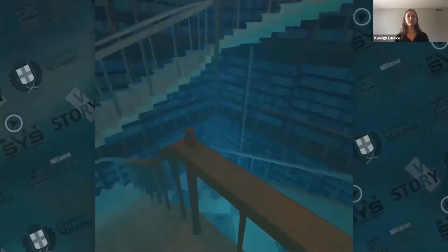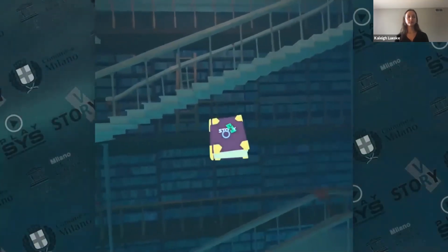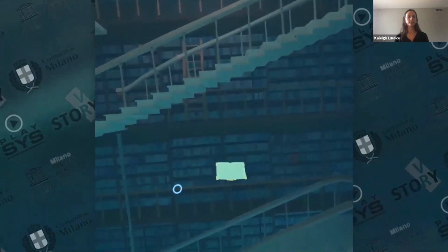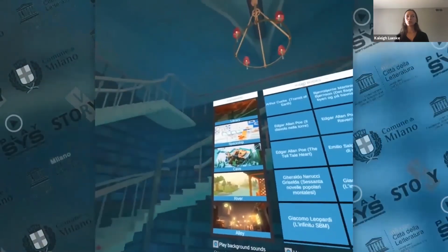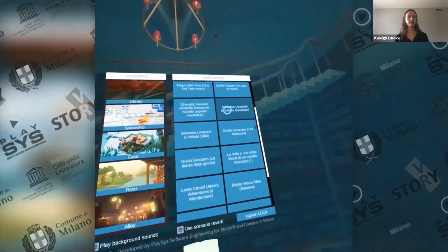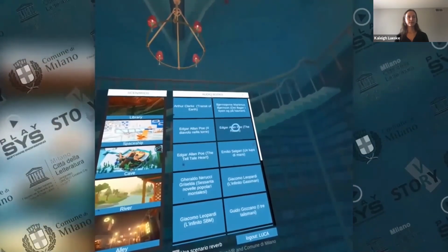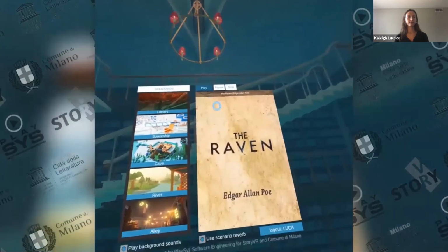So let's watch a short video to get an understanding of reading in VR. So this is an app by Places called Story VR. So as you can see, the user is in a large library, and they're going to open a book. Now the user is able to choose a book that they would like to read. Now they're playing with the book. The Raven.